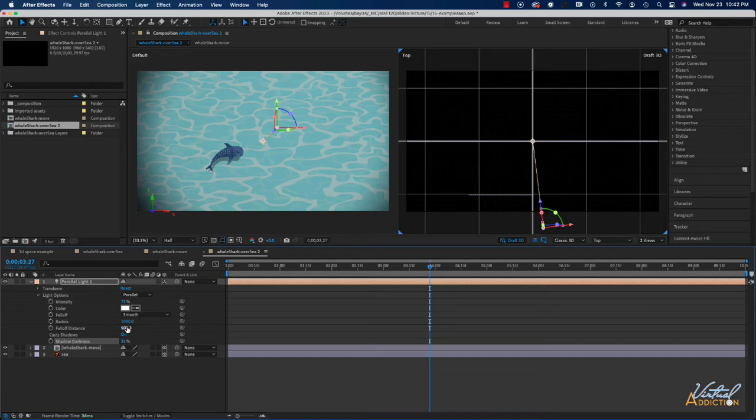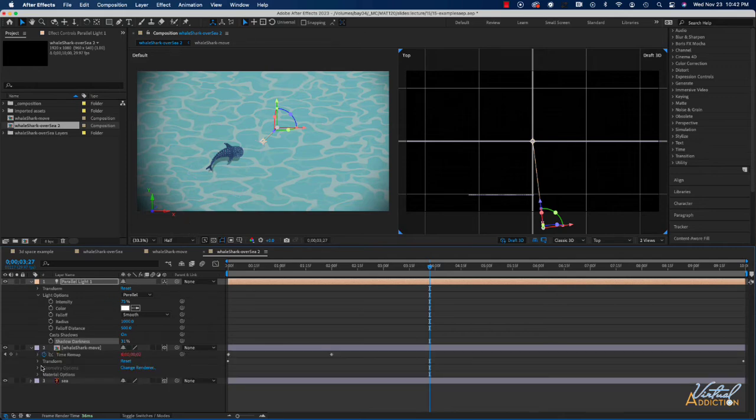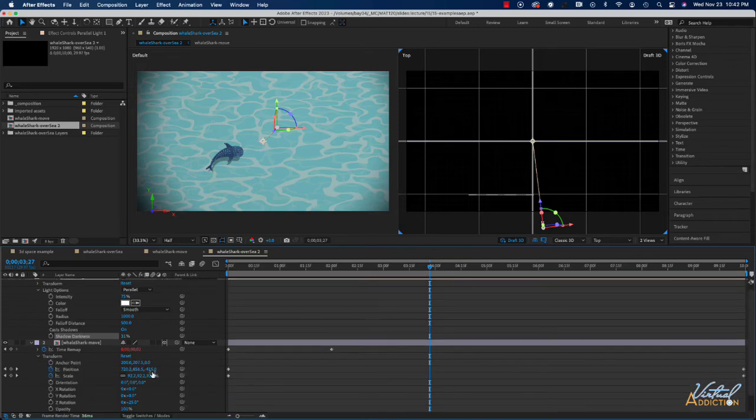In addition to that, I'm going to want to adjust the position of the whale shark. I need to pull the whale shark a little bit farther in front of the sea so that the shadow is not directly underneath the whale shark. Let's do that now. I'll open up the whale shark layer. I'm going to go to Transform, and we're going to adjust the Z position.